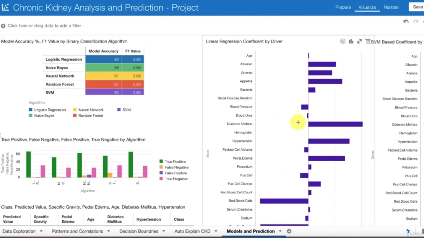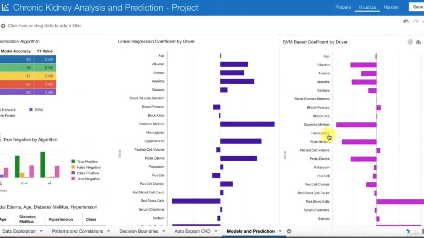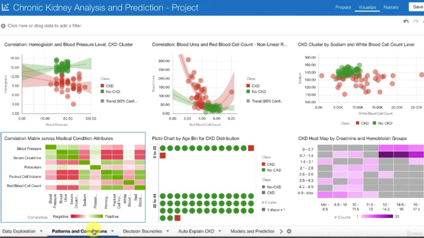So like bike rental, here are some of the coefficients of linear regression versus an SVM-based algorithm. This is not different from what we did with the bike rental, but just to give you an idea, a lot more goes into the approach of predictive analytics, especially for a real-world use case. So hopefully it gives you a pretty good example of a very comprehensive data visualization project that you can look at as well as build from scratch.